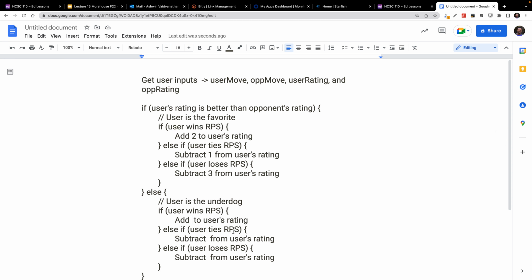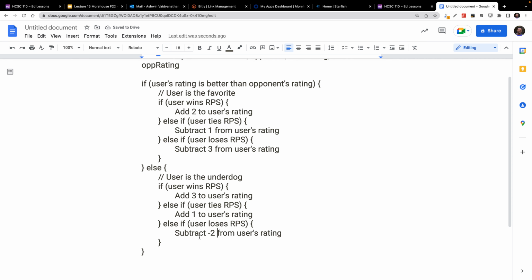So in this case, when the user was the underdog and they won, then we added 3 to the user's rating, right? If they were the underdog and they tied, then we added 1 to the user's rating. And then I forgot the last one, but I think it might be subtract 2, right? If they're the underdog. So I think what was tripping people up is it looks like we have the same code twice. It looks like we have this here and we have it here. The difference is this outer if statement is different, right? So in this one, the user lost and they're the favorite, whereas here, the user lost and they're the underdog.